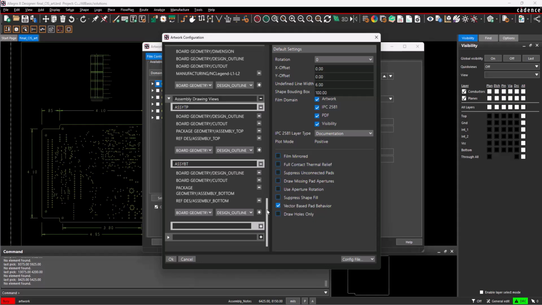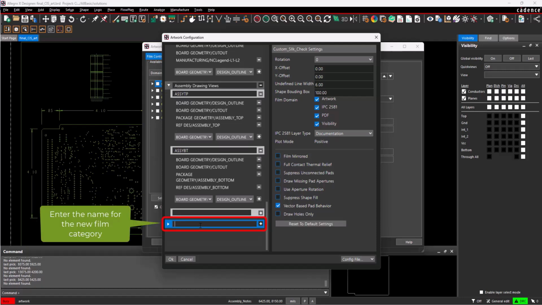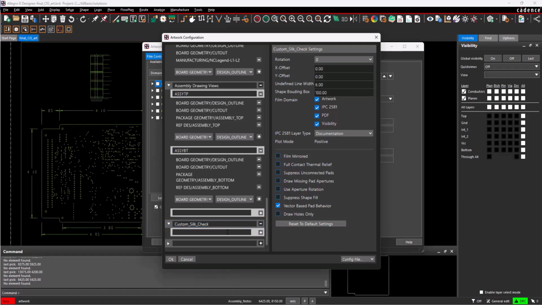For example, a custom silk check film that can be used to check silk on pad will be made here. Enter the name for the film category to be created as custom_silk_check and select the plus sign. Now, you enter the custom film record name as silktop_pad_overlap and select the plus sign.